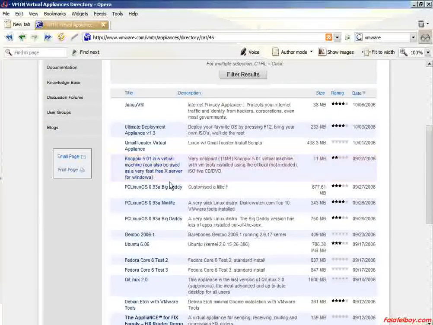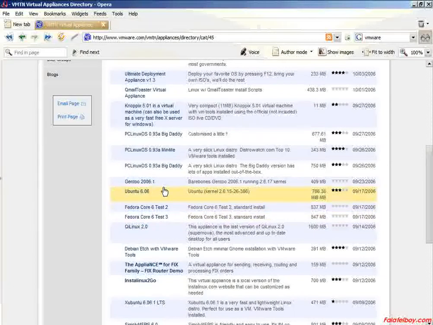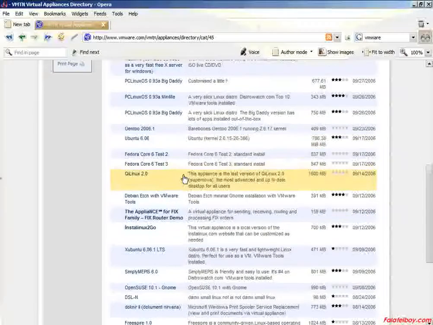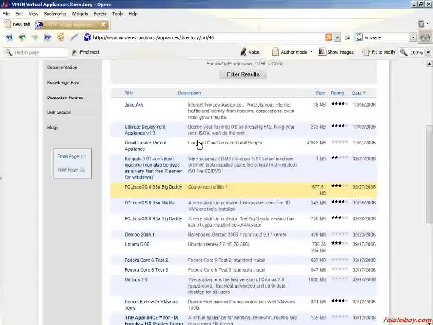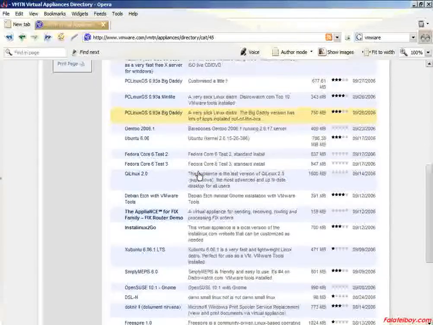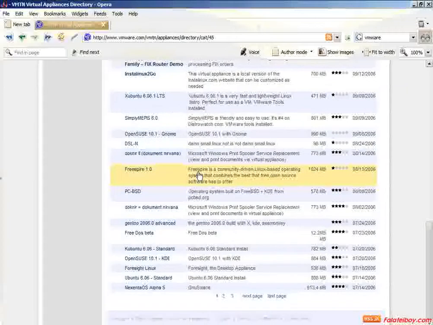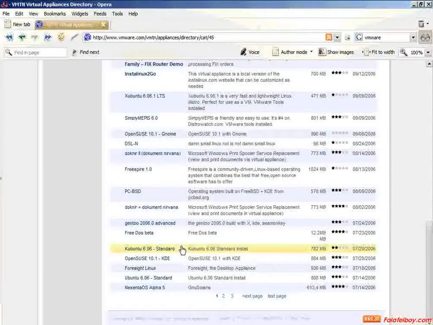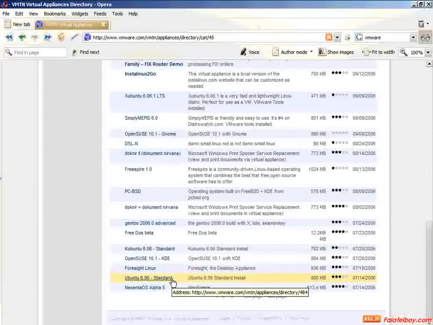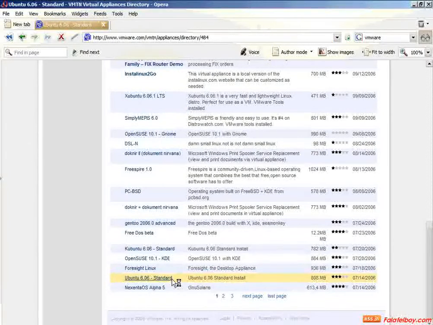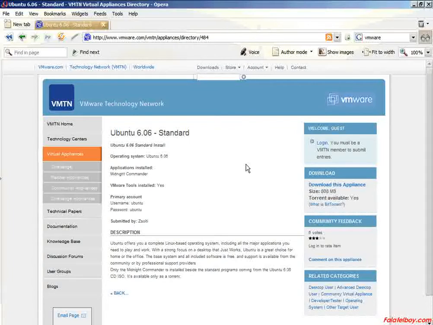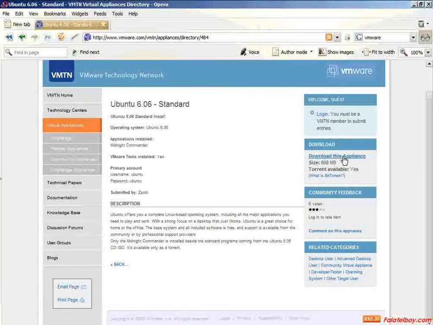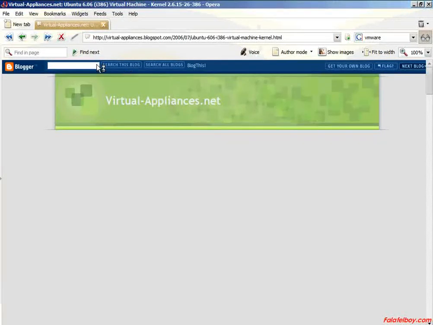Knoppix is a pretty good one. You have Fedora, Ubuntu 6.06. Some of these you will have problems downloading. Some will work, some won't. If you want to make sure that you get the job done, I'm going to advise you to click on Ubuntu 6.06 standard. Click on that link all the way towards the bottom of the page, and on the right hand side you click on download this appliance. It's a very large file, 808 megs.